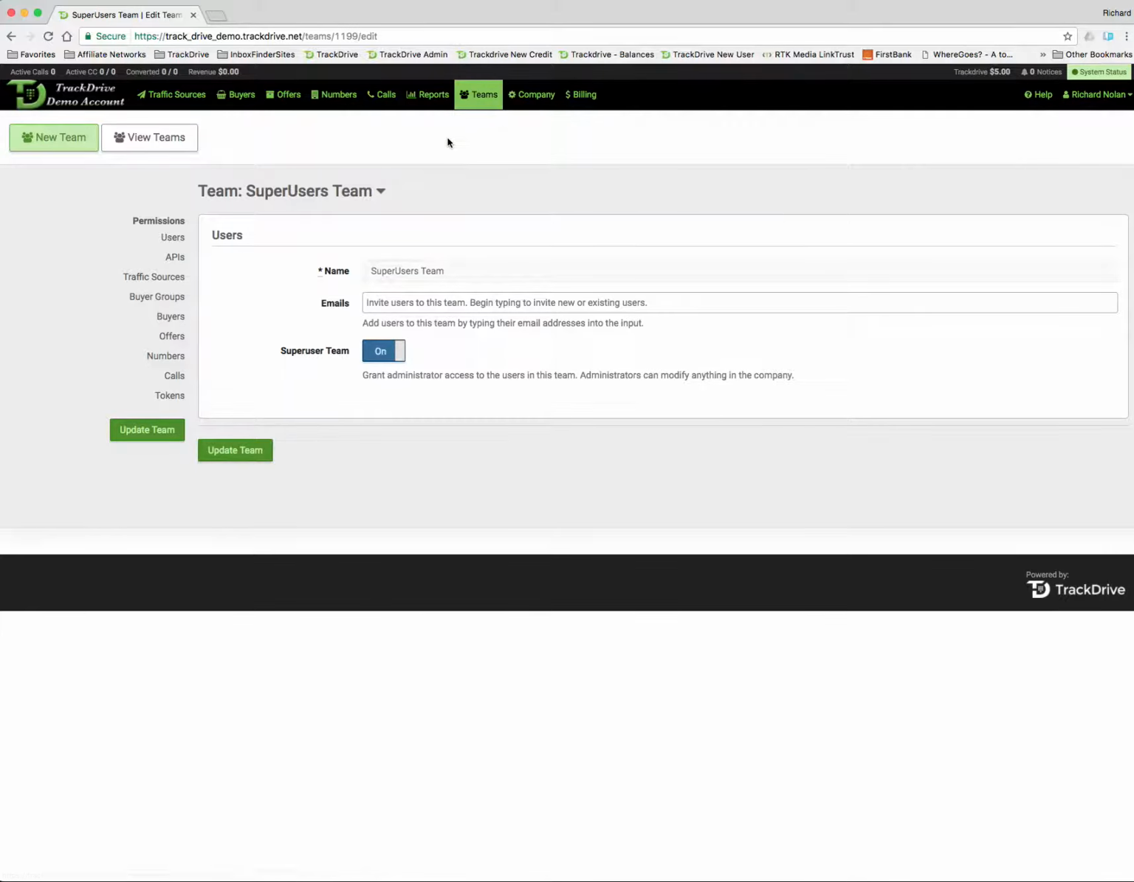The concept of the entire team system in Trackdrive is that no matter how many teams you're on, you're only going to have one login to the system, and you can switch from team to team and have different permissions from team to team. You might have full access to your own system, but someone invited you as a traffic source to see your calls on their system that you're responsible for, and you would have a limited view of the menus based on what they set in your permissions.